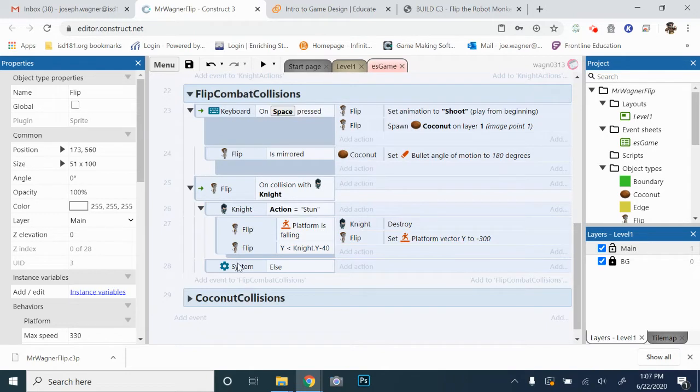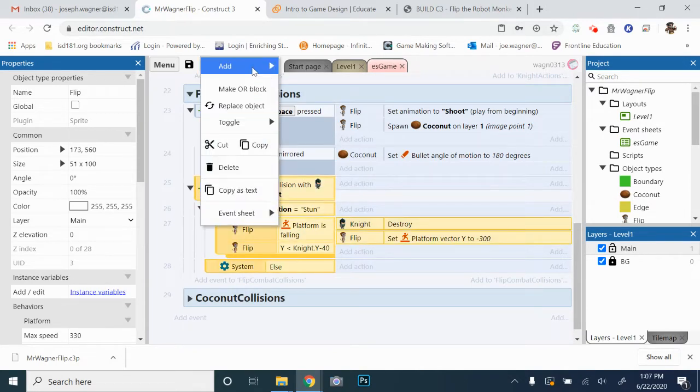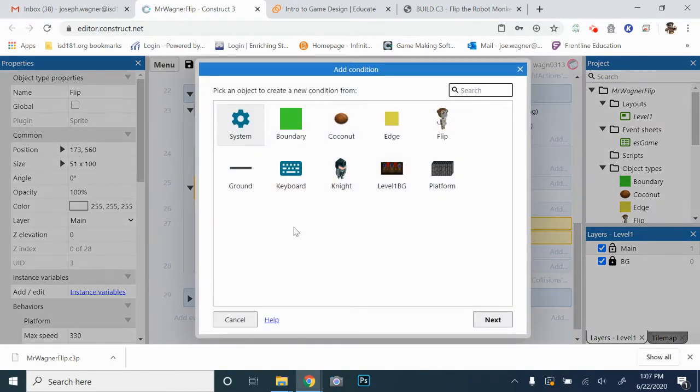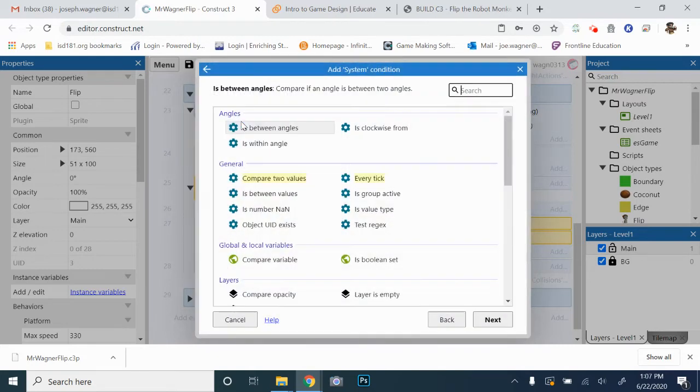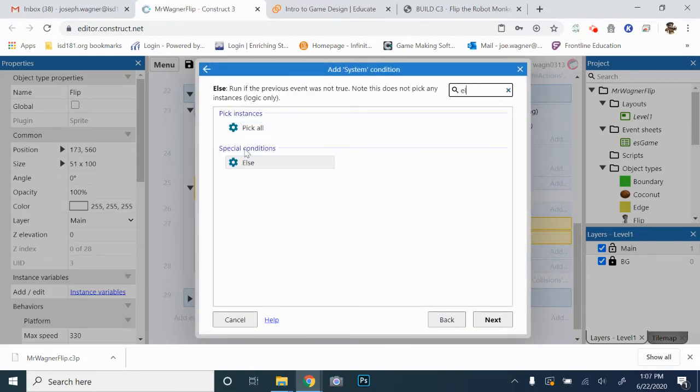Another way you could do it, technically this else is just a sub event of Flip on collision with knight. So another way is you could right click it, add a sub event, and the else is just a system command. So you could do system and then else like this.